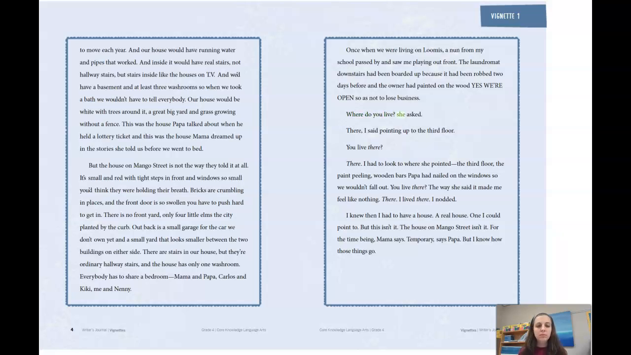"Where do you live?" she asked. "There," I said, pointing up to the 3rd floor. "You live there?" There. I had to look to where she pointed. The 3rd floor, the paint peeling, wooden bars Papa had nailed on the windows so we wouldn't fall out. "You live there?" The way she said it made me feel like nothing. There. I lived there. I nodded.